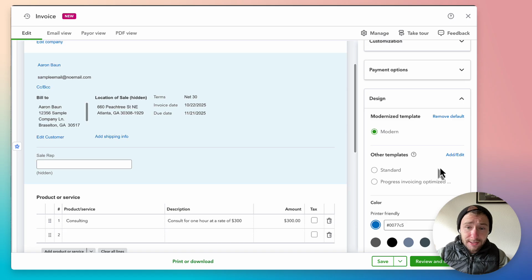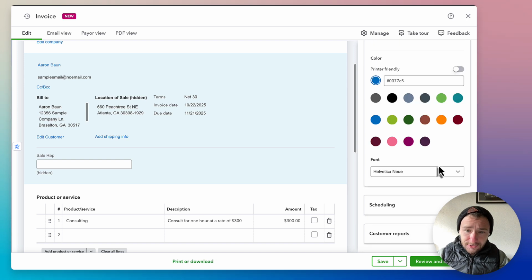So again, as you can see, probably the most valuable aspect of QuickBooks is the customizability at any point of the transaction, whether you're customizing a template or you want this individual invoice to look unique. QuickBooks gives you so many options to make changes on the fly. So you can change the color and font there.